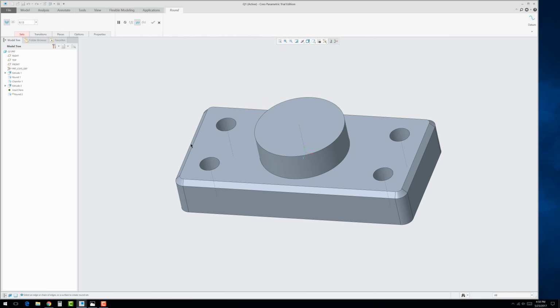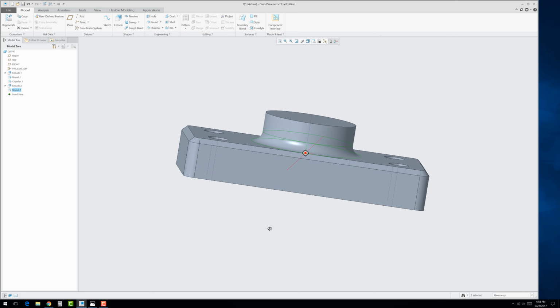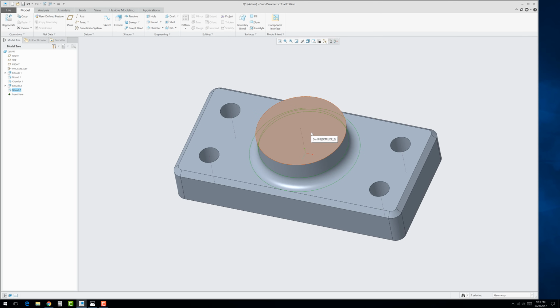You could go ahead and put another round in there of 0.25. That's the typical. Oops. There we go. Select that edge. That is not a chamfer. That's a radius, a round. A lot of students make that mistake.